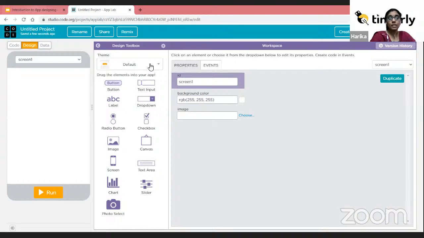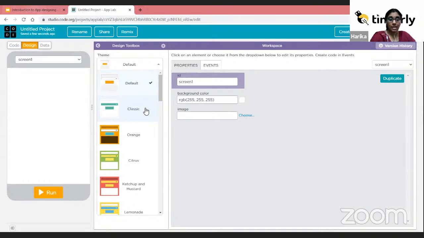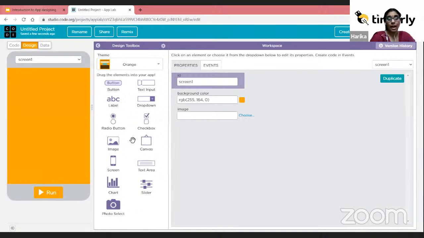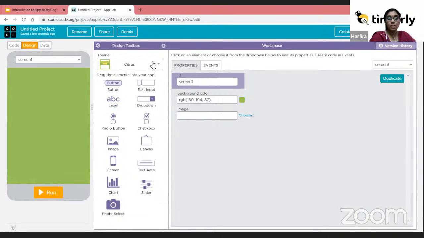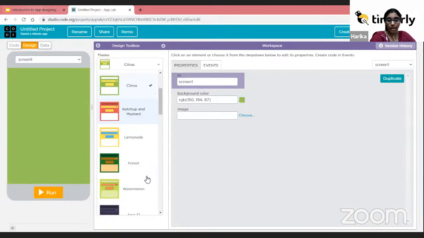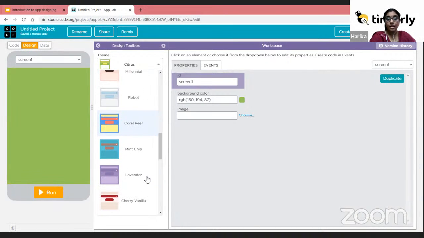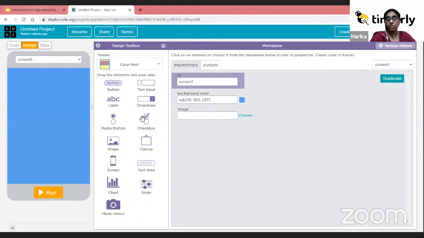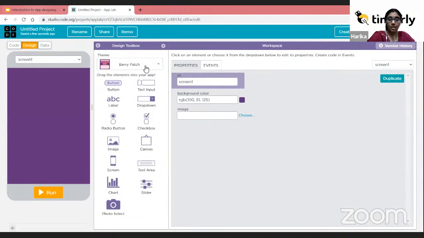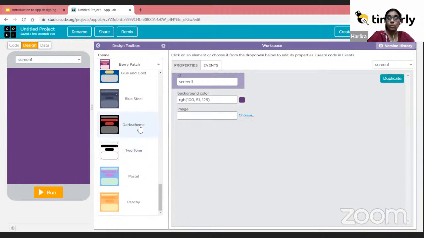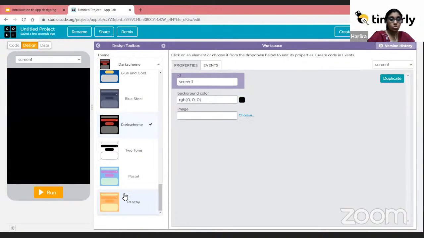These are the default themes. I can use a classic theme. I can use an orange theme. If I use an orange theme, what happens? The screen by default becomes orange at the back. So when I start the game, it becomes orange. I can use a citrus theme, which becomes a green color. So like this, I have different colored themes for my screen to appear. The first screen, the very first screen. And I have a berry theme. There are so many other colors, or else I can also choose my own color.